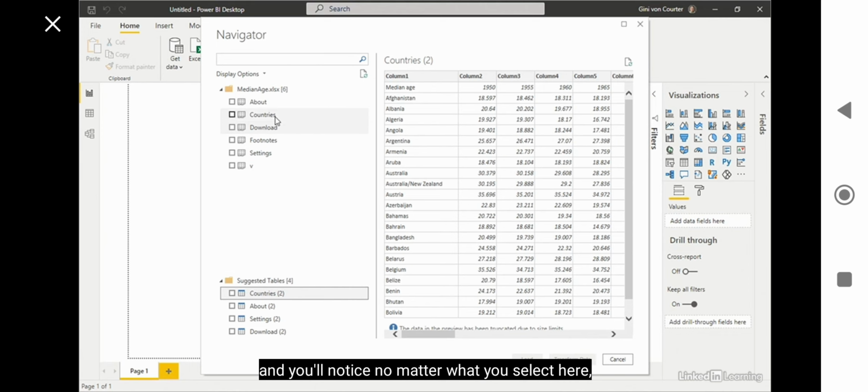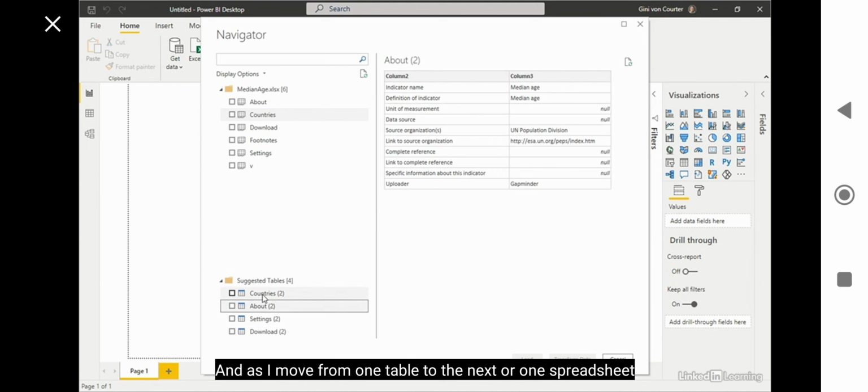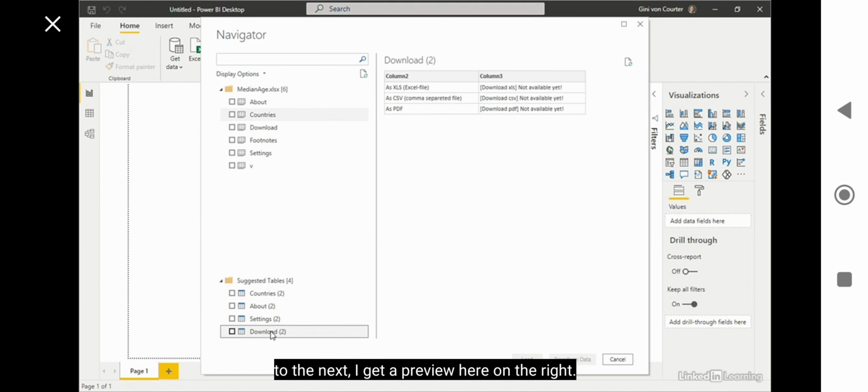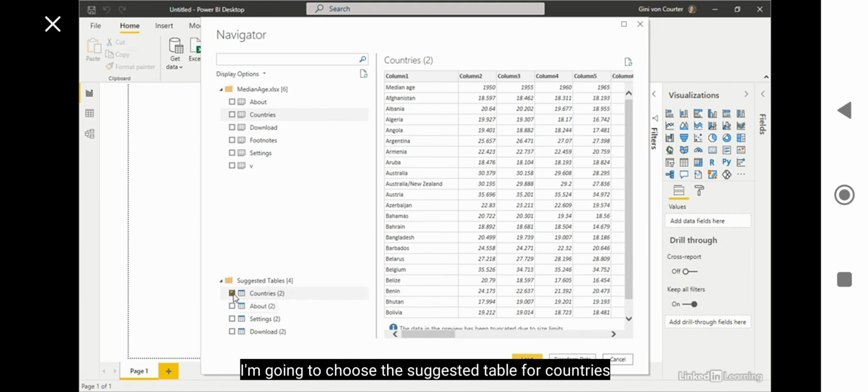And you'll notice no matter what you select here, the Load and Transform Data buttons aren't enabled yet, and that's because I haven't really selected anything. There are little checkboxes in front of the items. And as I move from one table to the next or one spreadsheet to the next, I get a preview here on the right. I'm going to choose the suggested table for countries, and notice that when I check the box, I have the ability to load and to transform data.